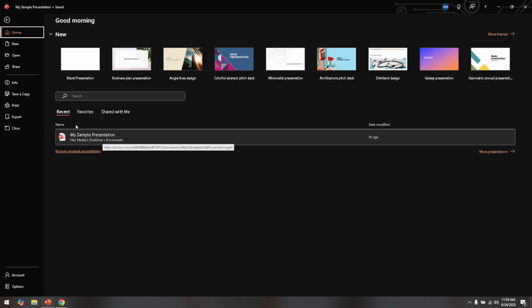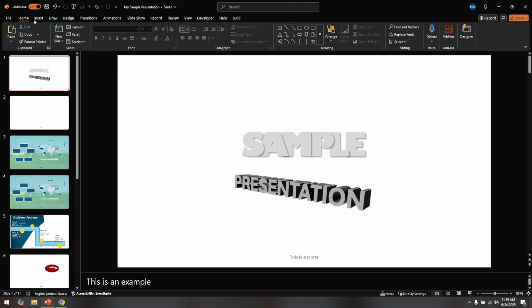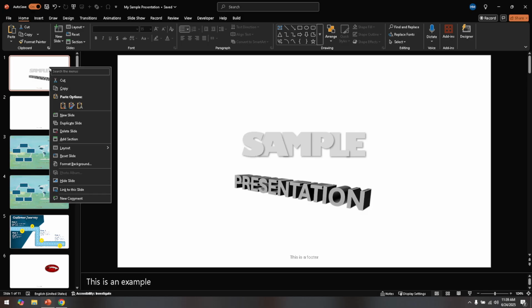Now that you have your presentation open, navigate to the slide you wish to format. Simply clicking on the slide in the left-hand side pane is usually the easiest way to select it. Here we're going to play around with the background to give your slide a fresh and exciting look.